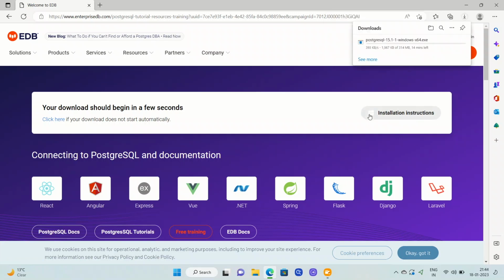You can see at the top it has started downloading. Sorry, not video, the PostgreSQL. So for now I will pause the video, and now you can see the download is complete. Now we can start the installation.